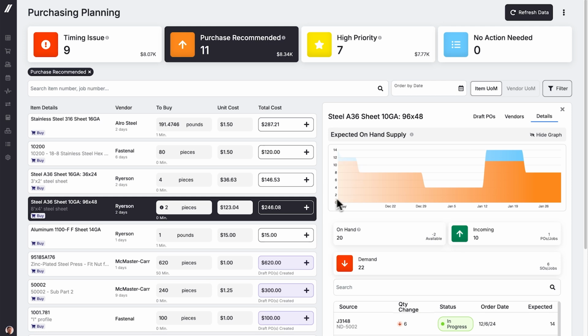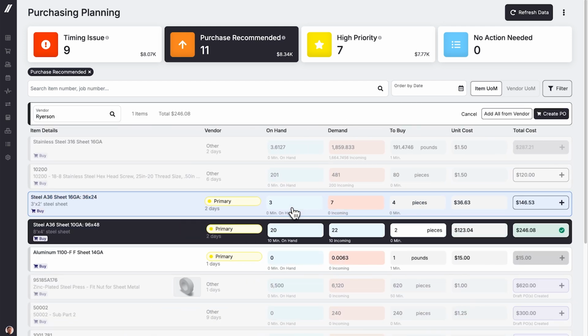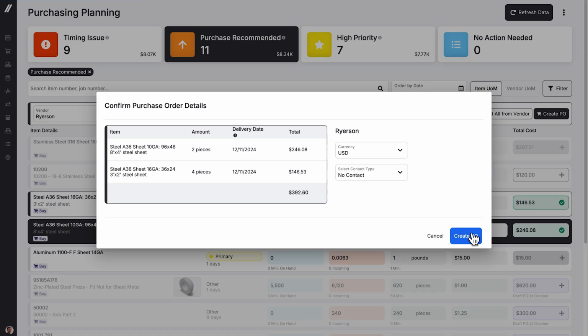To create a PO, just click Start PO. And then purchase planning will highlight other materials that you could purchase from the same vendor. So you only have to send one PO, and then you can just move on to the next task.